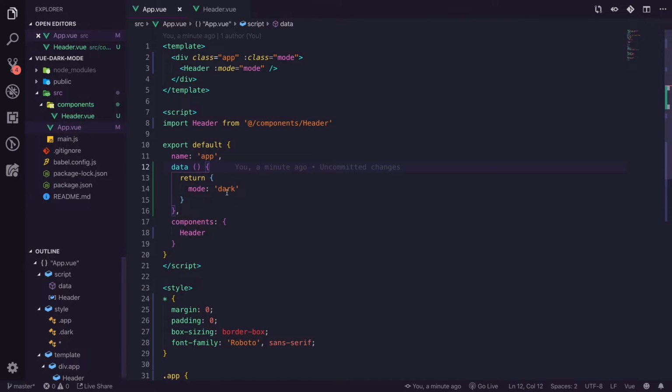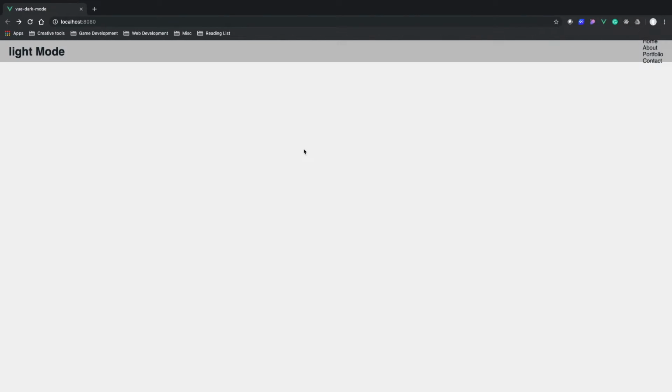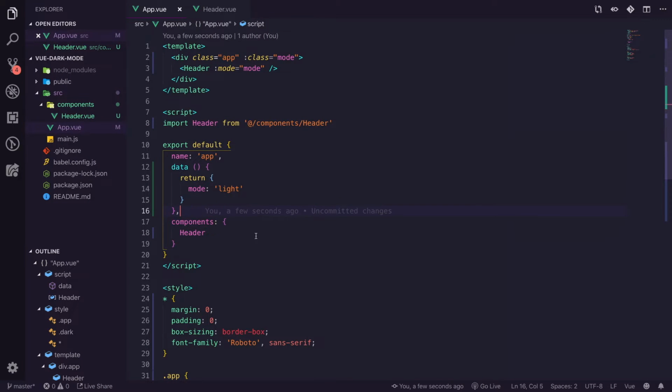Let's also go back to our head and change this to light mode, because as you can see there, that is what the light mode header is going to look like, or kind of look like. We need to style up a little bit more than just what we've done.